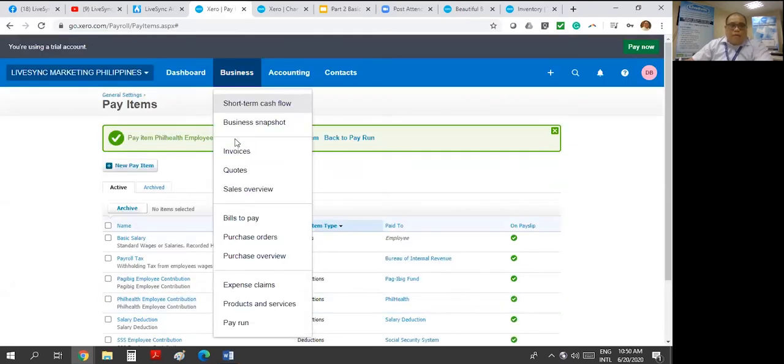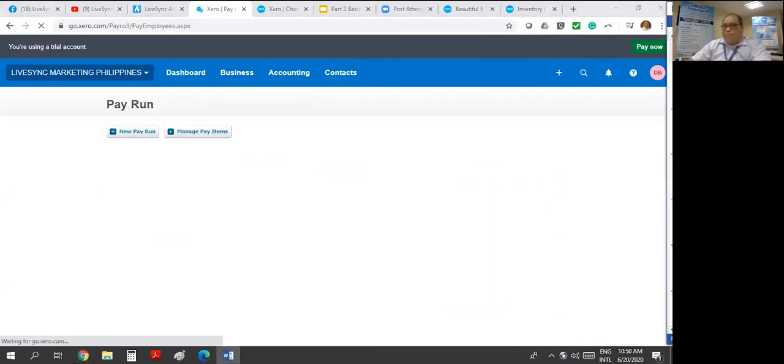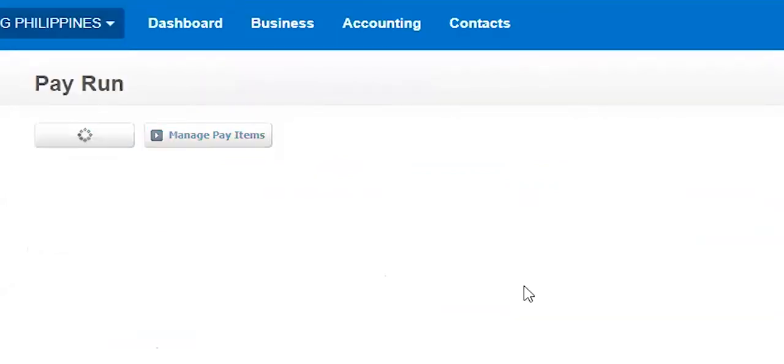Now we are ready to start our first payroll. In our dashboard right now, nothing is still there because we have not done our first batch of payroll. So once we do that, we would be able to see in our dashboard what are those payrolls that we have done. So we do the first pay run now. I go new pay run.